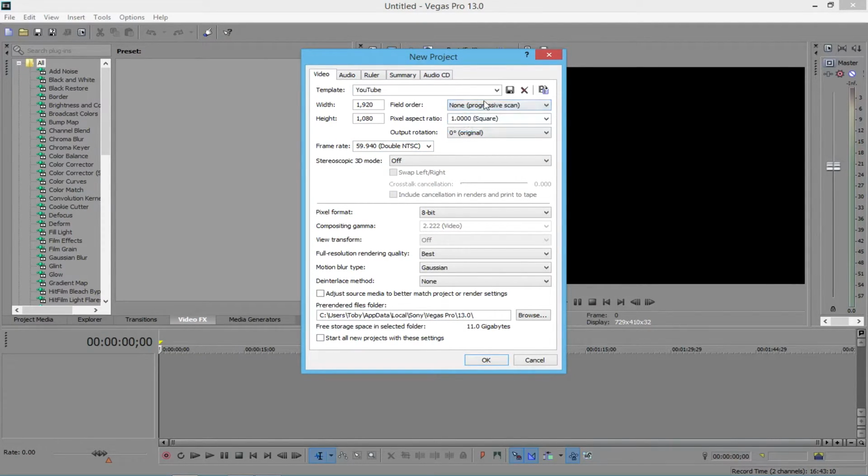So just select that and then change field order to non-progressive scan. There we go, I couldn't say it then. Pick this one. I can't speak, that's what I mean, I haven't done commentary in a few days. Pixel aspect ratio, just keep that as 1.0 square. Output rotation, keep that at 0 degrees. Whatever that is, keep that off. And then pixel format 8-bit, and then keep the full resolution rendering quality on best. I'm sure it's normally good if you use a different template. And then motion blur type Gaussian, and then de-interlace method, keep that as none.